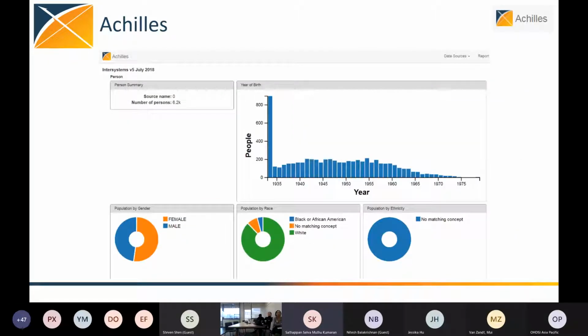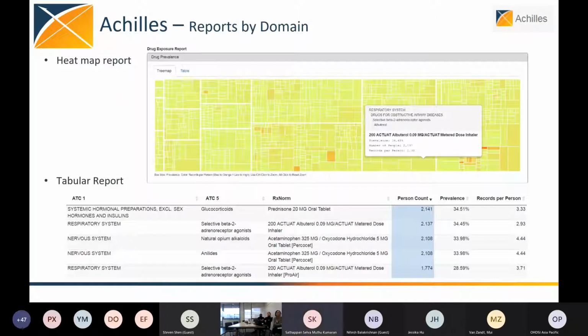So that's about Achilles, and you can see the screen grabs here, some samples of how the output would look like. You get a distribution of the year of birth, and stratification by gender, race, and ethnicity. And then this is a domain specific report. What you are seeing here is for the conditions report, and the drugs report. Similarly, you also have reports for conditions and lab measurements and other domains as well. So I think that's about these two tools.